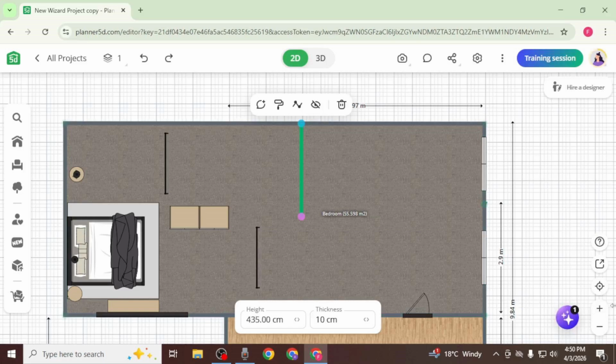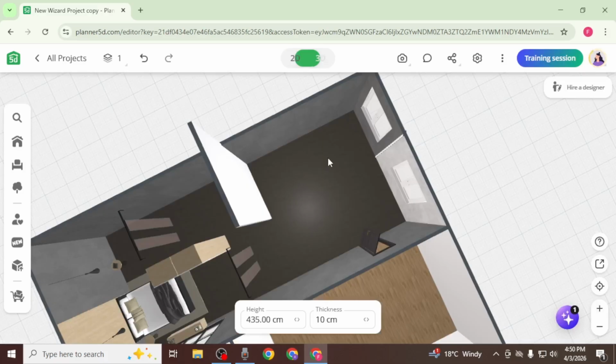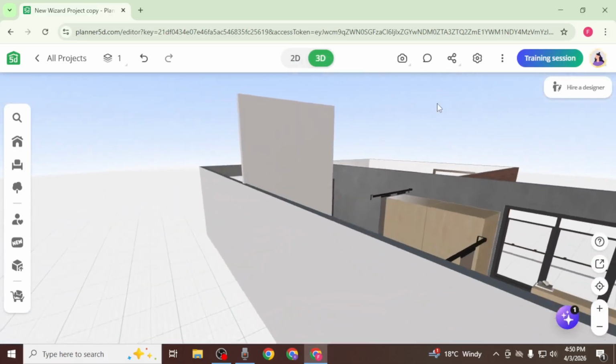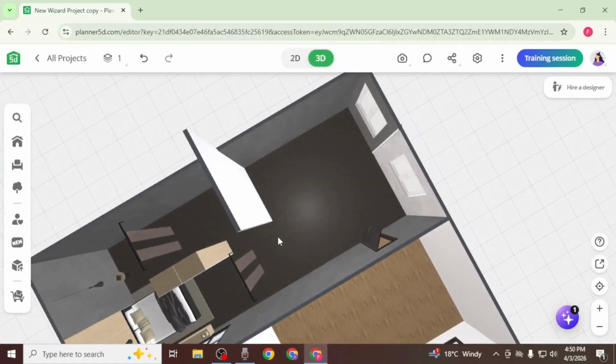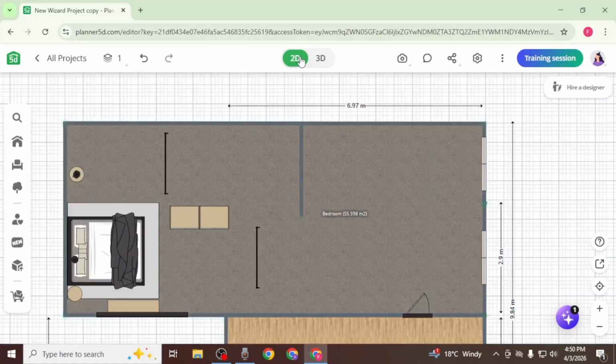To get a better understanding of how your wall fits into the overall design, you can switch to 3D view. This allows you to see the wall in a more realistic environment and helps you identify any adjustments that may be needed. You can always go back to 2D mode to refine the wall further if required.